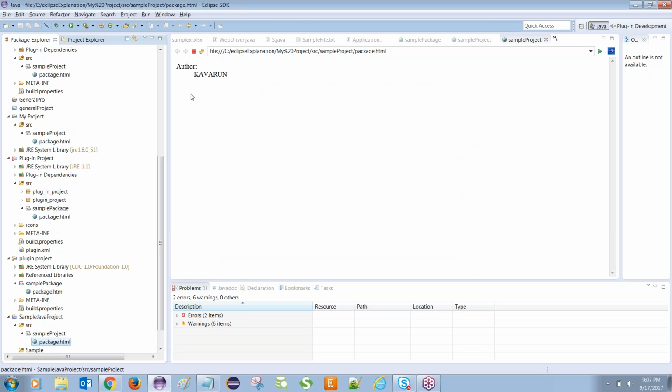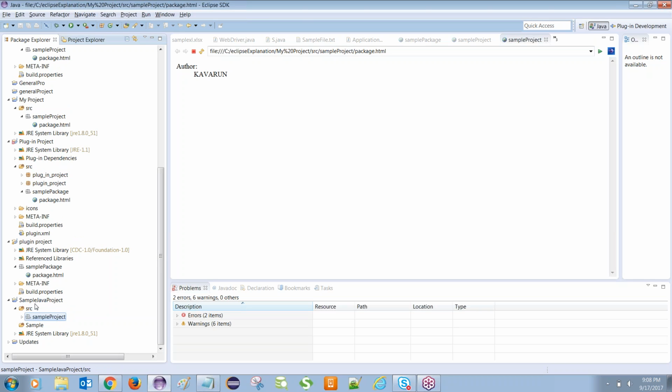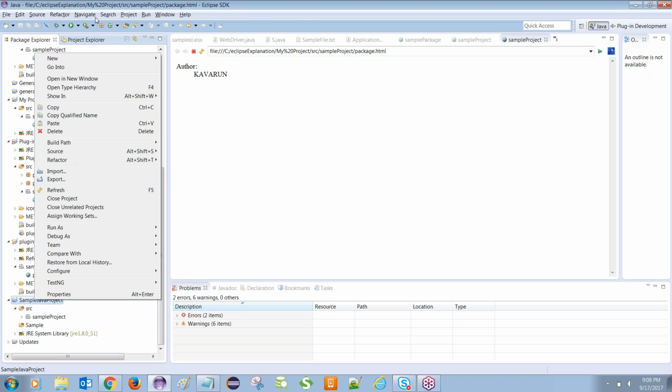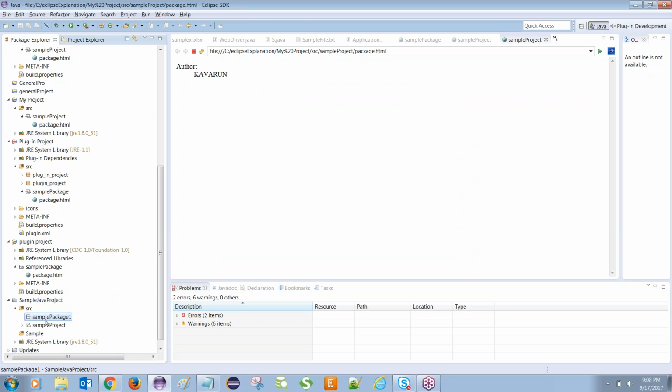Sample project. Okay. So while creation, just see here. I'm choosing this option. Here I will create package-info.java. Whoever is creating, I'm checking this option. Consider this option is not selected. So now I'm giving a user defined name under this Java sample project, and I'm clicking on the finish button.